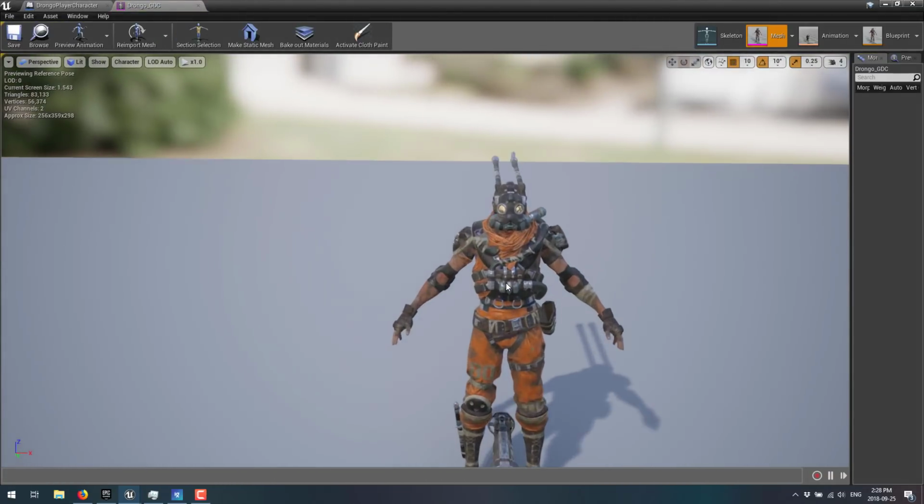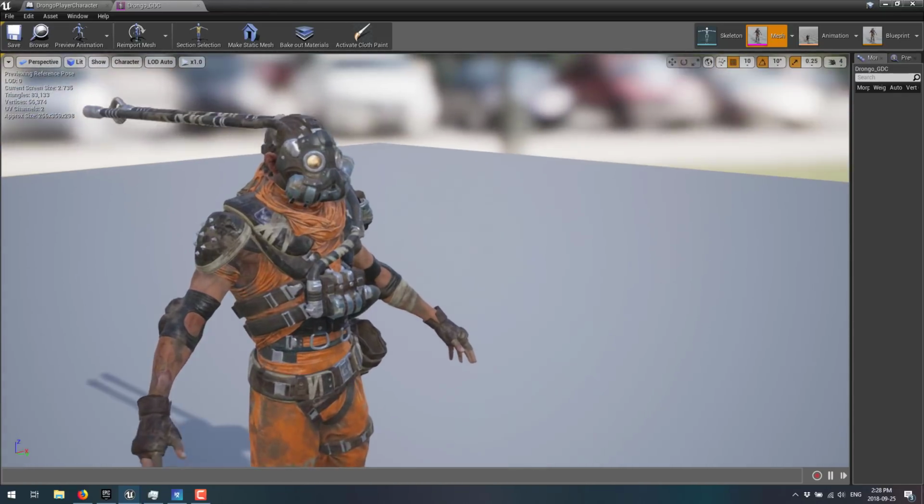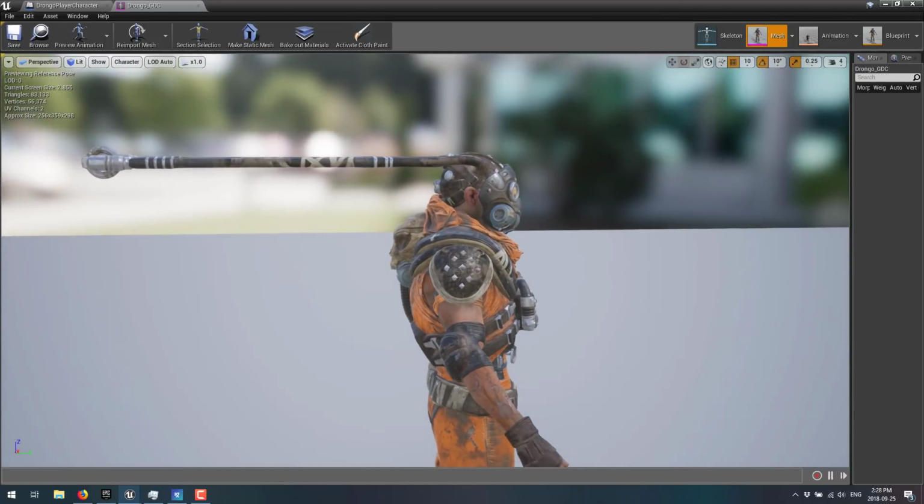There is the high definition model. And once again, I did mention this is 2 gigs in size, so there are a huge amount of textures attached to this guy. And then of course you've got your animations as well.